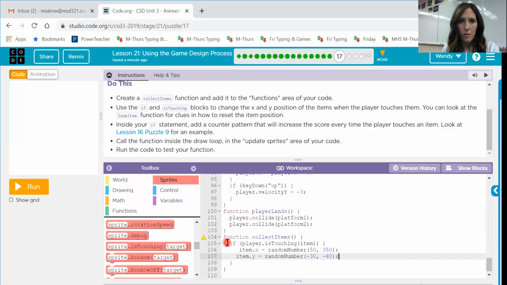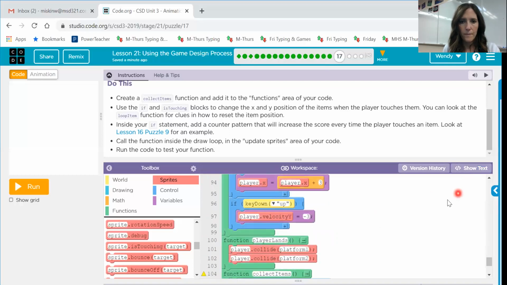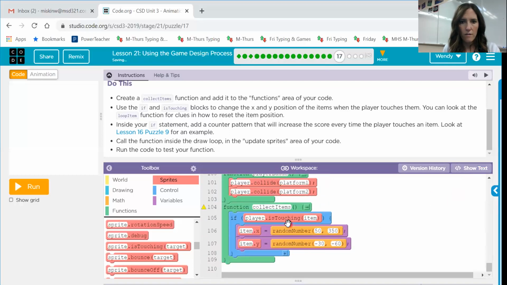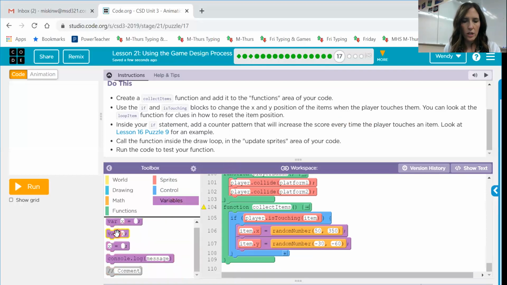Okay, now we know that we're going to duplicate this, but we have one other block to add for the score. Okay, so let's just check. If the player is touching the item, item 1 will, or item X and Y positions will change. And the second part, add a counter pattern to increase the score each time the player touches an item. So we need to go back to our variables to change the score.